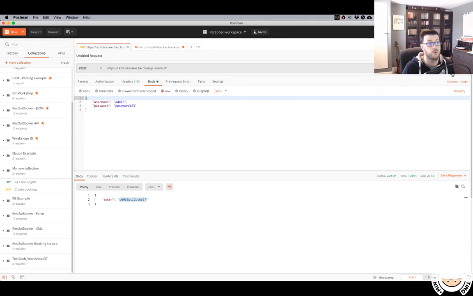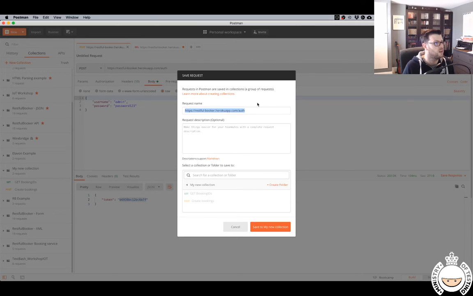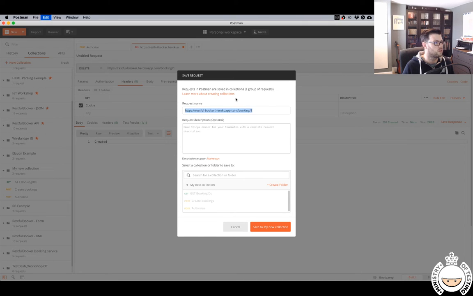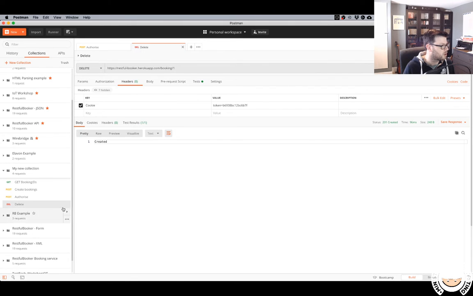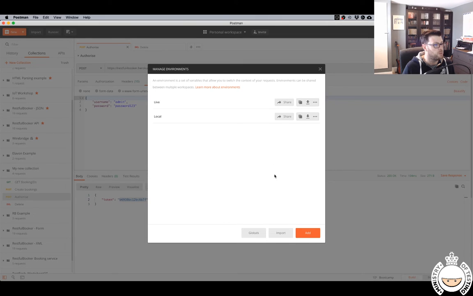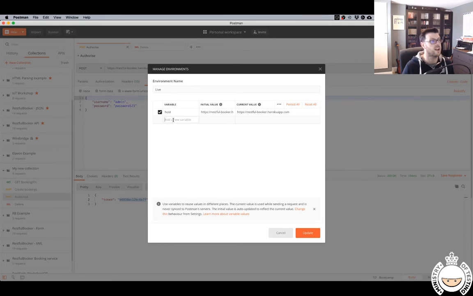To do this, first of all, we need to save these. Let's save these as authorize and delete, so we've got these later on for usage. Okay, so we've got authorize and delete down here. We need to create a new environmental variable. Let's just do it in live for now, but you would likely create it in both if you were going to use both sets. Call it token. I'll give it an initial value of ABC123. I don't really care about that.